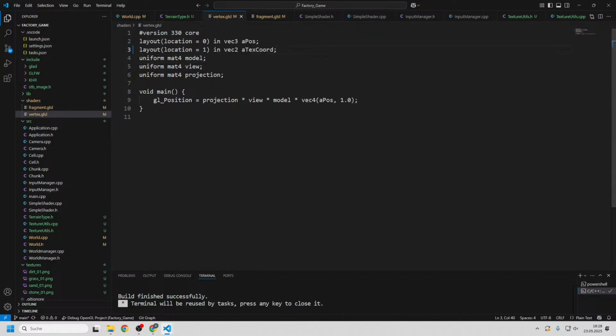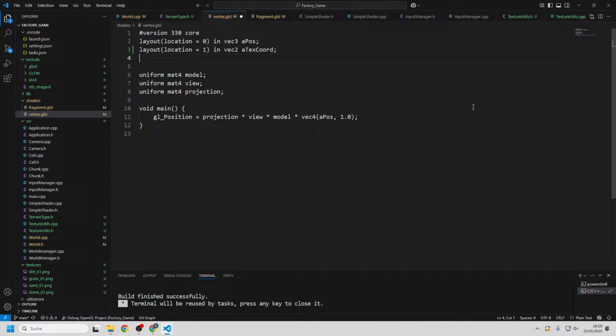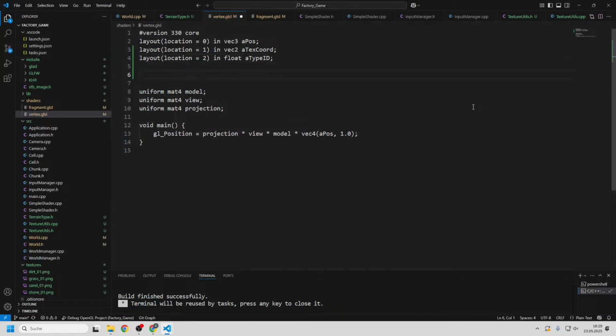Yeah, it doesn't need to be the same name here, because here it's basically working from these locations. So the first thing that's going to come in is going to be treated as a vec3, and it's going to be called a pos. And then this is going to be a text coord. And well, then of course we also need our terrain type ID, right? Yeah, I think so. Let's just call it a type ID. Perfect.